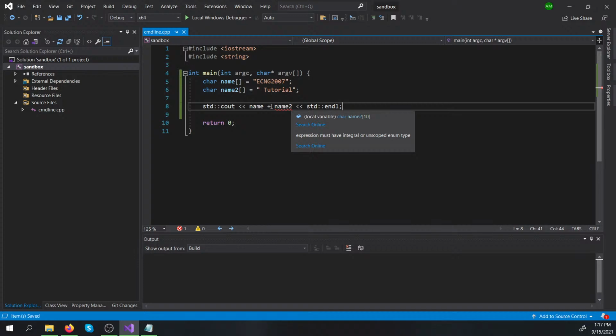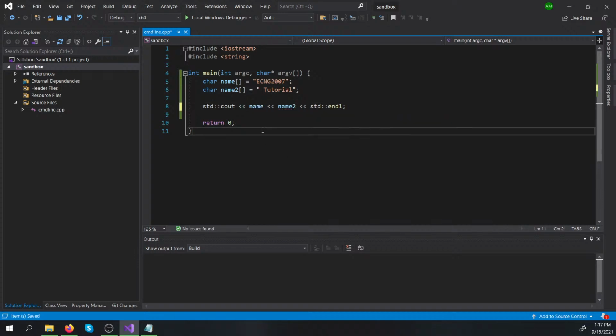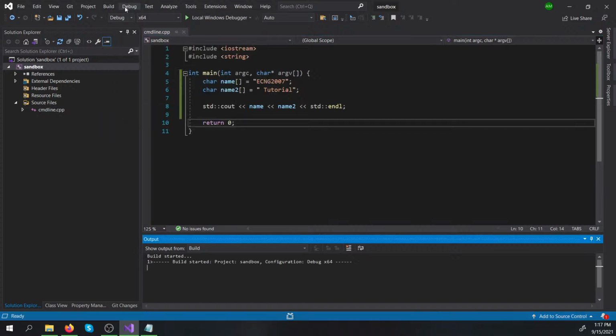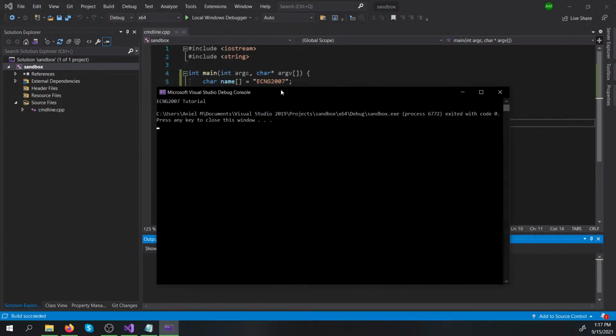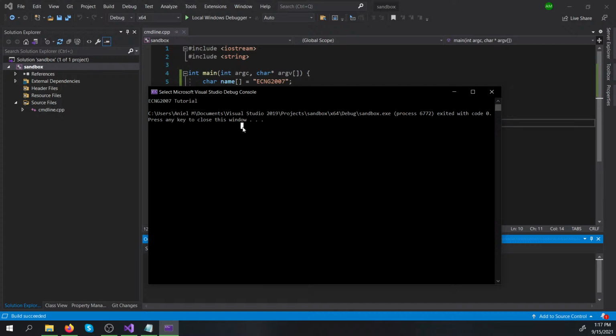The string library actually has what we refer to as an overloaded operator, where it knows to use the add operation to join the two strings together. With character arrays, this isn't possible. So if we want to join the two, we're going to have to use the cout operators, the two less than signs, in order to get those two to show up properly. Build solution, and if we start our debugging, we can get the two of them showing up properly.